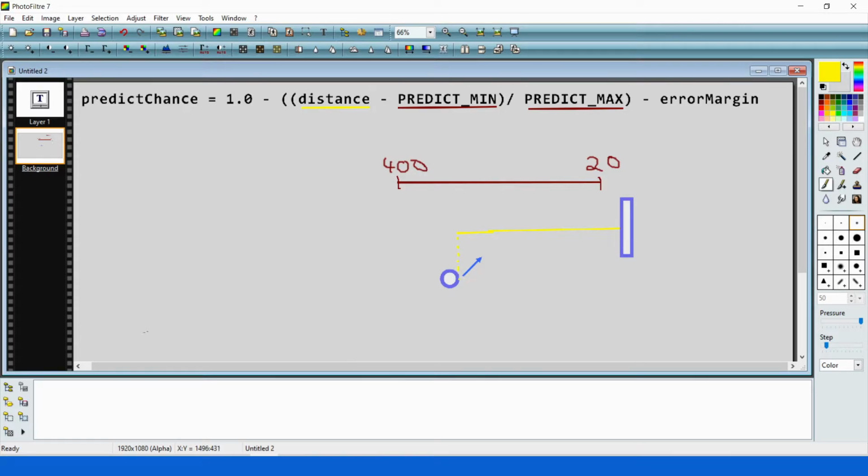So this is the paddle and this is the ball. And the goal of our AI is to always try to correctly predict which direction it needs to move in order to move towards the ball. So here we have a vertical delta between the paddle and the ball. And of course we have a horizontal delta here, which is the distance. The yellow line here is the horizontal distance to the ball.